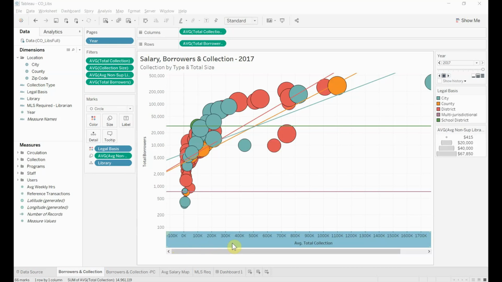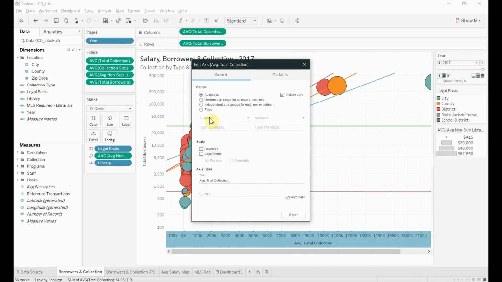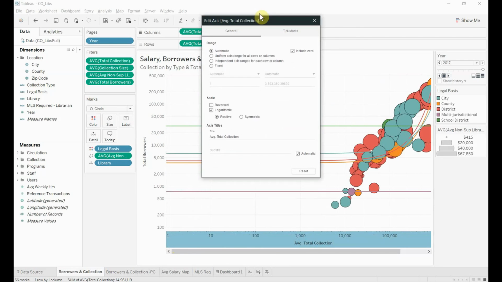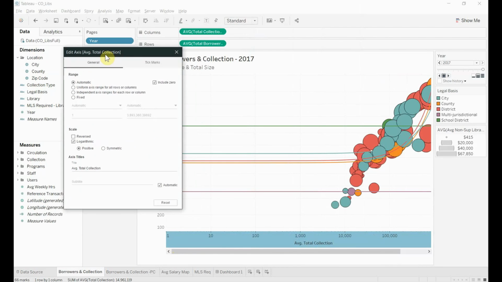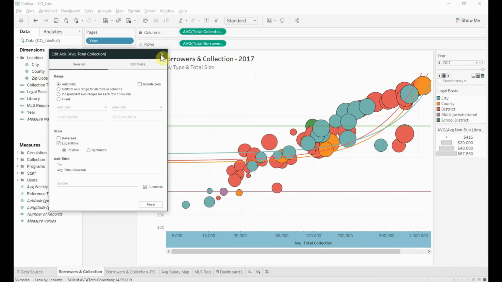As you can see, the range of the collection size is too vast for a linear axis scale. So change the x-axis to a logarithmic scale. We can see behind the dialog box that a good deal of white space now precedes our data points. So let's uncheck Include 0 and X out.